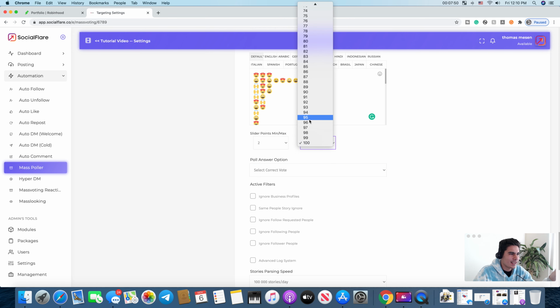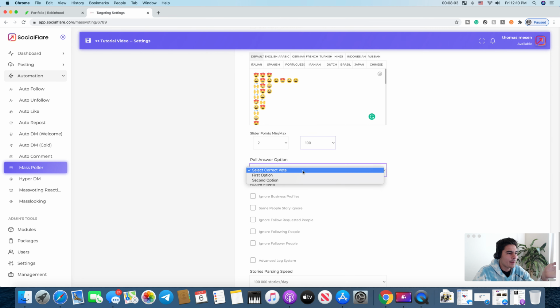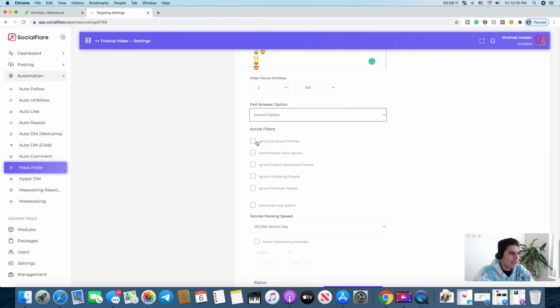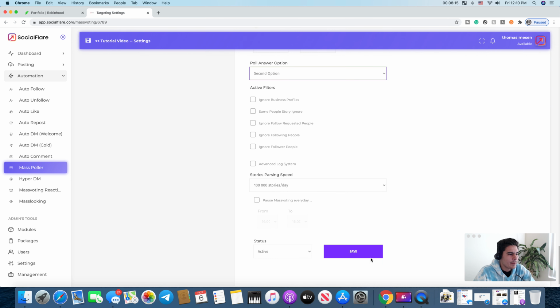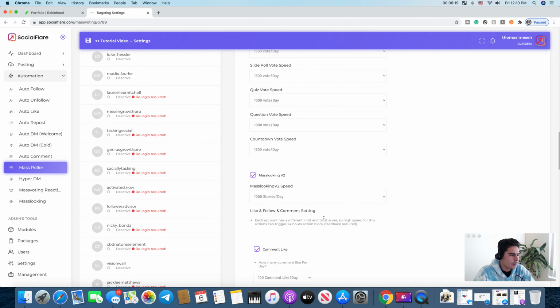Same with this. If you want to stand out more, you could put this slider points to a lower number on the high end just so you stand out. But I'm just going to do 100 just so it's more randomized. I'm going to do the second one for this, but maybe just do the first one if you don't want a bunch of hate and stuff, because the second one's usually the more negative one. And I would keep all of these off. 100 stories per day parsing, hit save, and then you should be good to go.